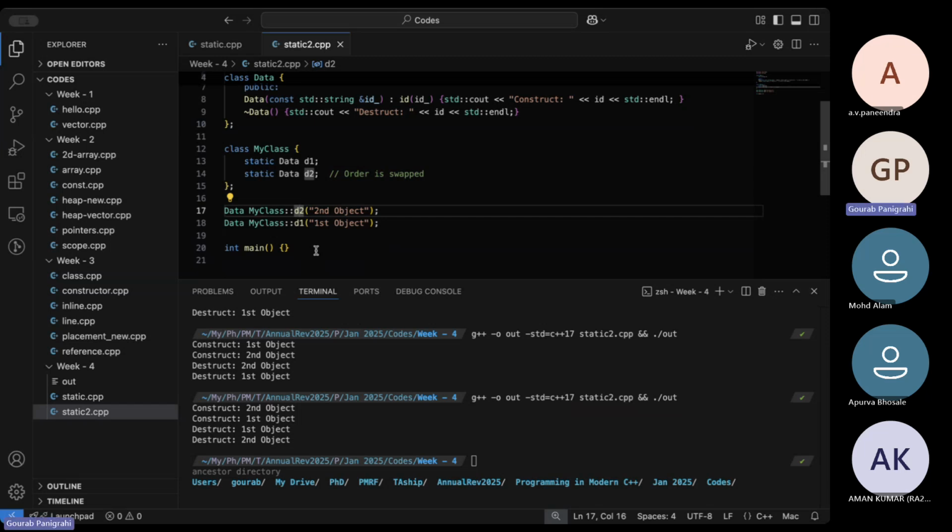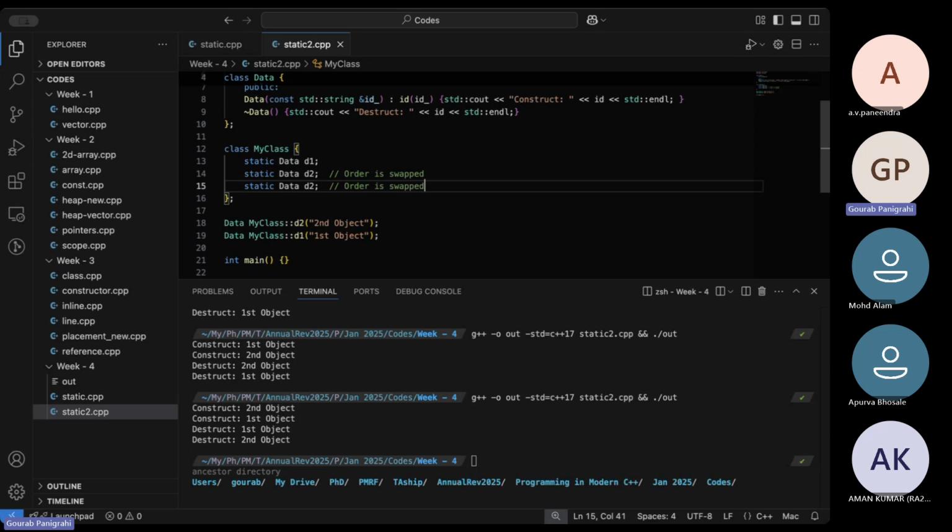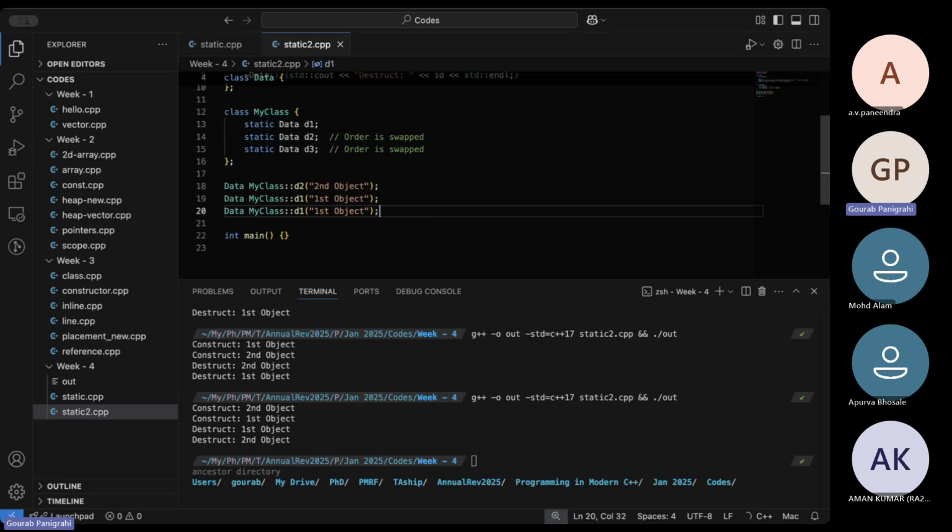Okay, that's a question. If we have three static members, 1, 2, 3, then will the destructor order be 3, 2, 1? Again, that depends on how the declaration was done. Actually, I guess we can do that. Why not? Let's create a third one. As we saw, the order in which we declare doesn't matter, but let's have an order in which we actually instantiate them. I'll call this third.